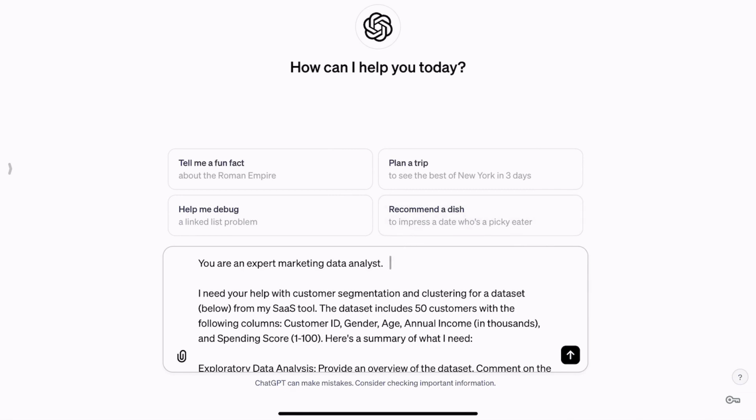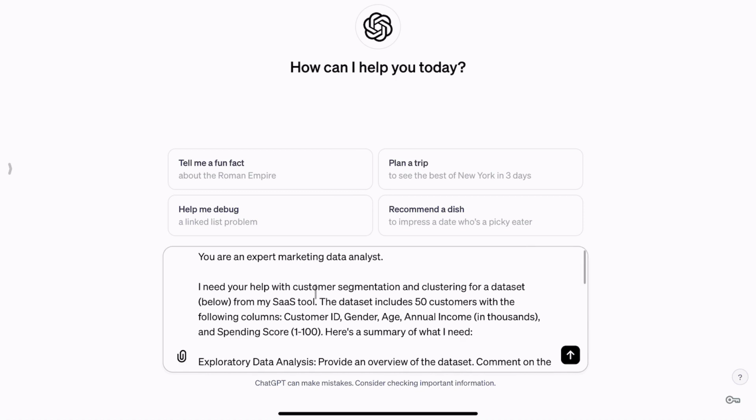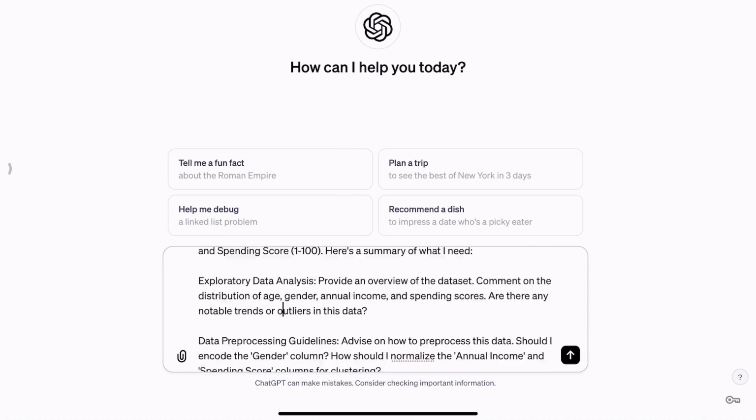First thing we do is give it a role. So we tell ChatGPT, for example, you're an expert marketing data analyst. Then we refer to a tool for which we are looking to get the data analyzed, and then we say that we are a SaaS tool. You can change this to whatever you like. The dataset could be as long as you want. You can change the number of customers here, or say end customers as well. And then what columns you have. I've chosen customer ID, gender, age, annual income in thousands, and spending score.